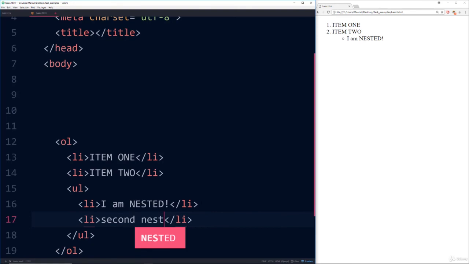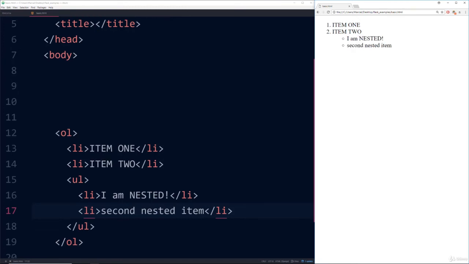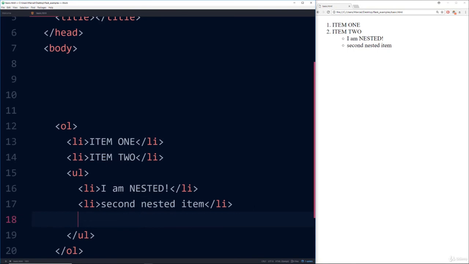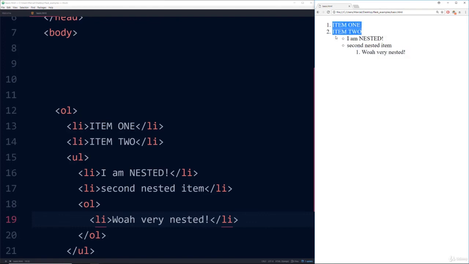So we'll say second nested item. We can save that, and we'll see the changes. And if you really want, you can even have a nest on top of this. So inside that unordered list, we could add in another ordered list and then put something like, whoa, very nested, exclamation point. Save that, refresh, and then you'll have another nested list inside of this list, which is inside of this list. Now, it's not too common to have this level of nested lists, but keep in mind that it is possible. Often, for our projects, we're only going to need just one list with no nesting.